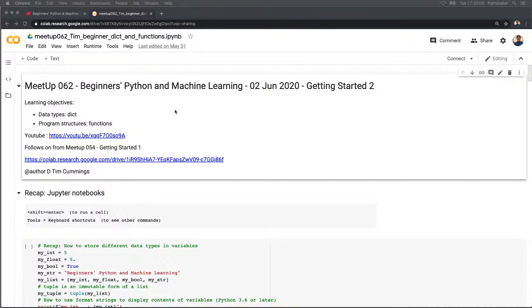Today's the first Tuesday in June, and the first week of every month we try to go back to an absolute beginners session, teaching people who've never seen Python before. So I've tried to structure today's lesson like that. It's going to be a follow-on to Getting Started 1, which we did back in April on Meetup 054. But feel free to ask any questions that you like, because this should still be possible even if you didn't watch the video back in April.